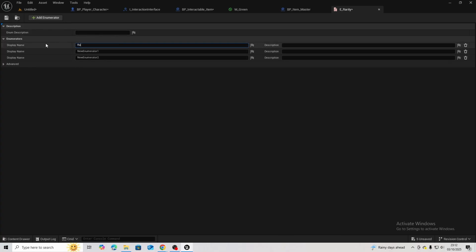Okay. I'm going to do rare. Let's do uncommon and common. So these ones you can have 2 words if you want, because we're not using it as a list in the other way. We're using this as more of a category descriptor. So I'm going to do uncommon like that. Okay, so this is like our 3 stages of rarity.